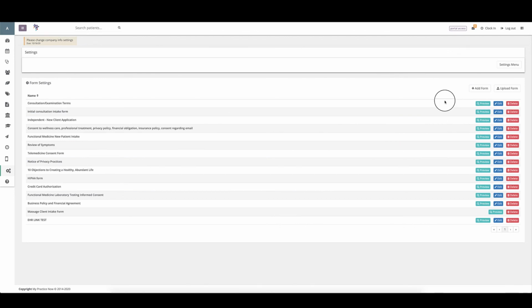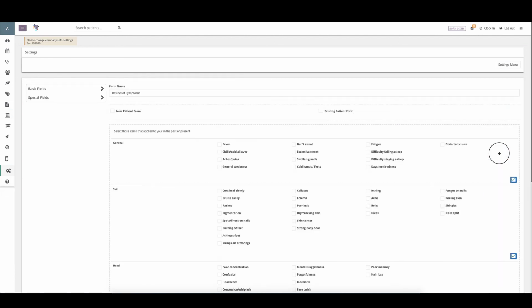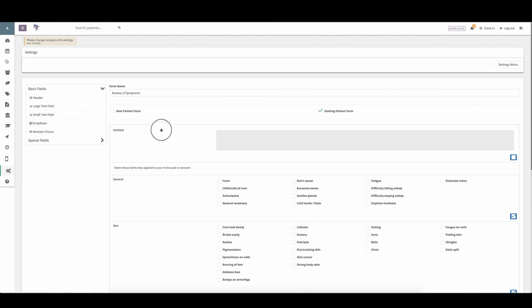But if you want to be able to link your forms to your EHRs, like we talked about in the EHR settings, you have to select the form that was created directly in NPM and not one that was uploaded as a JSON file. So, for example, let me show you. Let's take a look at the review of symptoms. I'm going to edit, and I am going to add a basic field for a large text. I'm going to drag it.